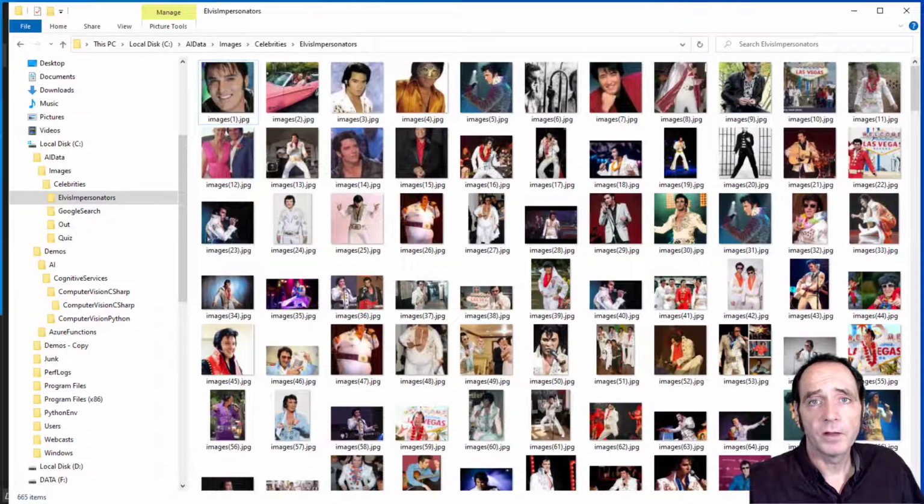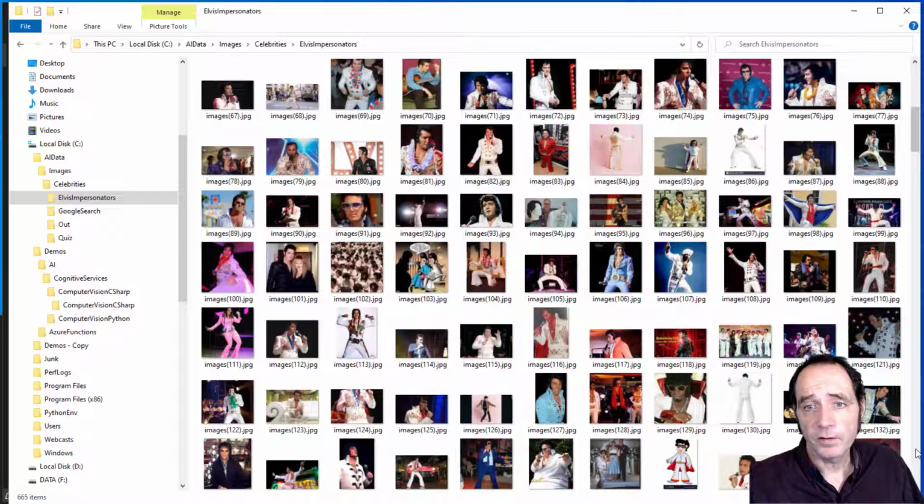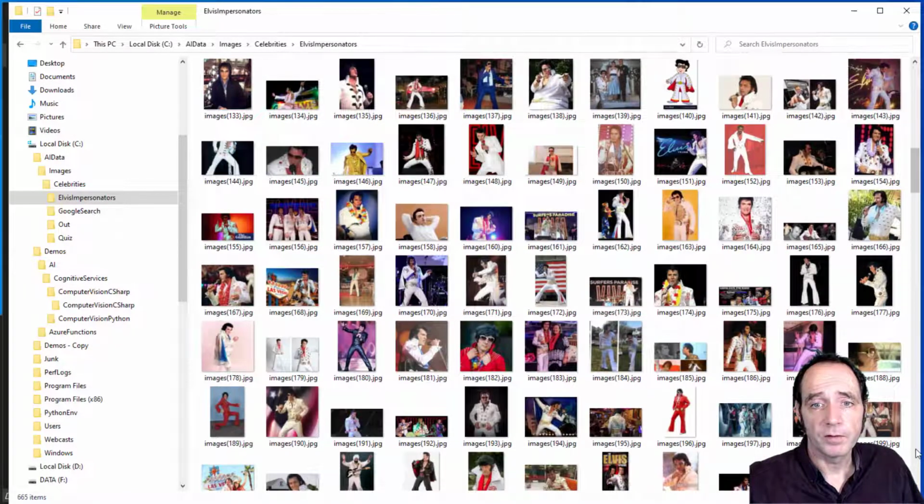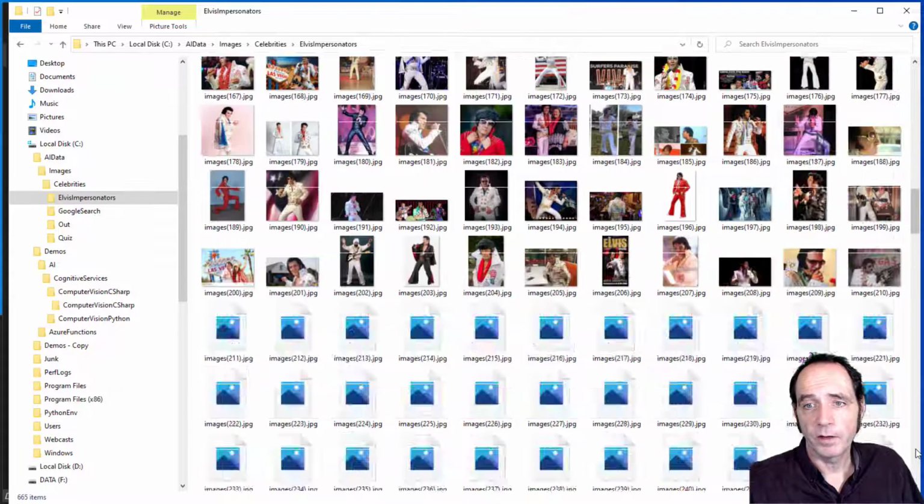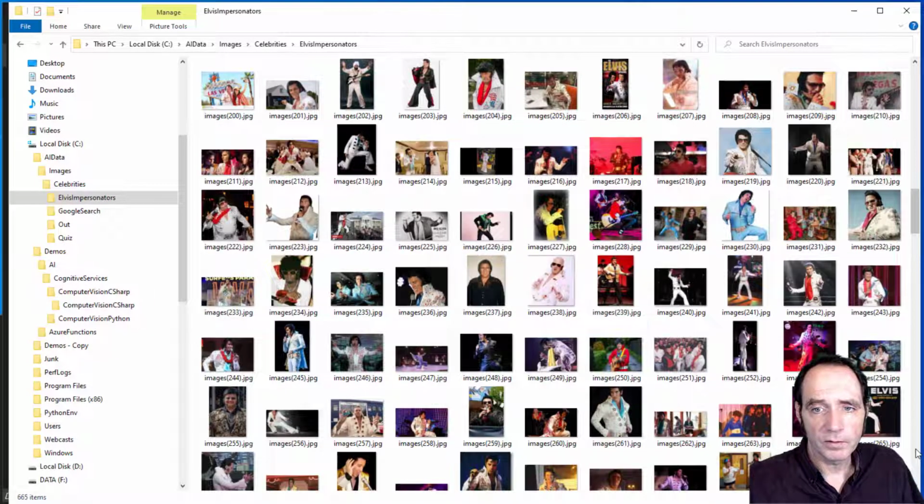So one of the most well-known celebrities is Elvis Presley. And Elvis is probably one of the most impersonated celebrities as well. So what I've done is a Google image search for Elvis impersonators. And I've got 665 images here that have come back from the results of this search. And you can see there's a large number of different Elvis impersonators that we've got here, of varying quality. Some of them do look like Elvis. Others, maybe not so much.